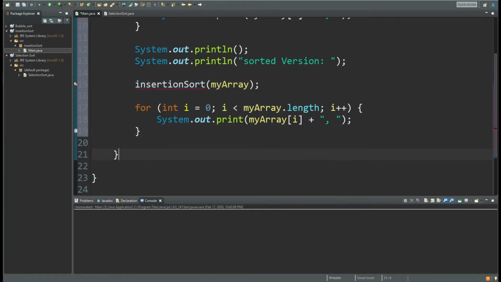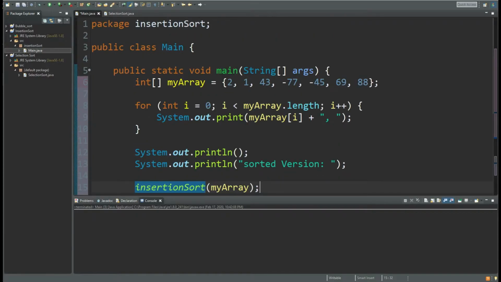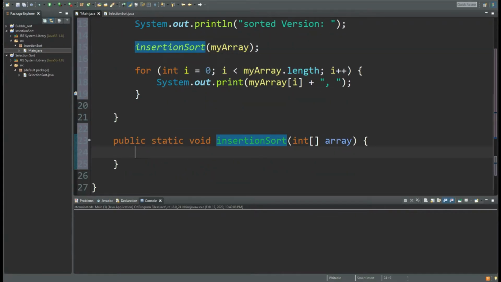We will go here, public static void, and then we will say Insertion Sort. It will take an array, and as you can see, now we don't have any errors here. Let's save up your code and then let's start exactly what I presented to you in the slides.